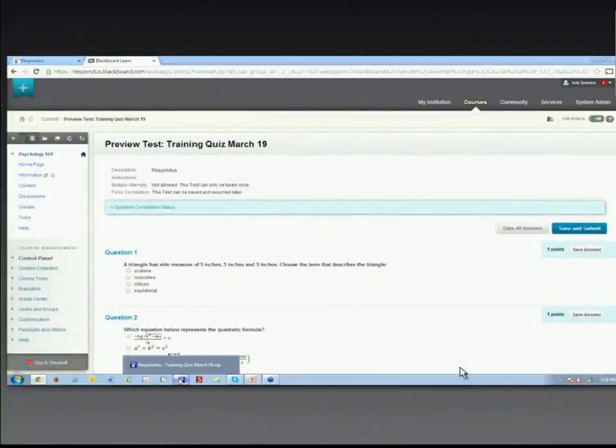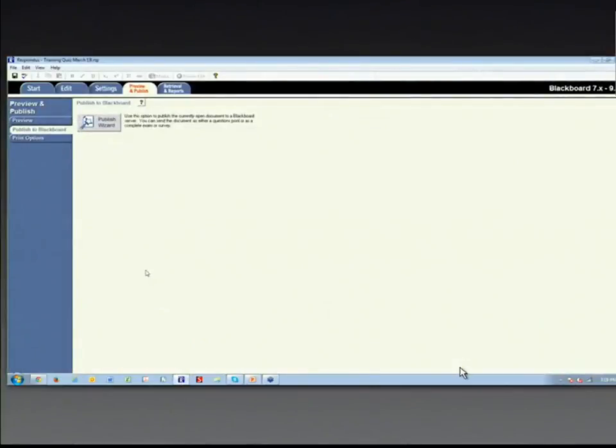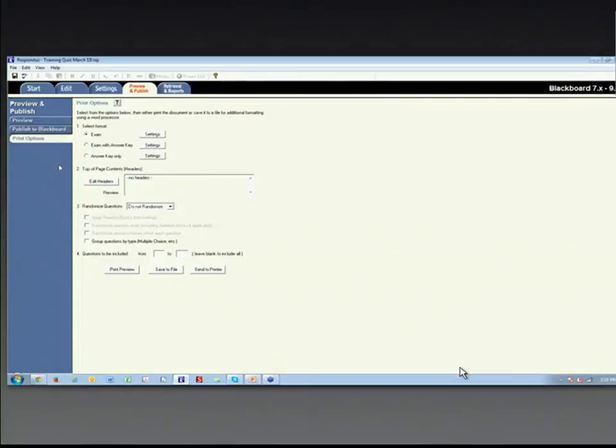Now let me go back to Respondus quickly, because also here on the Preview and Publish tab are a variety of options to print the test. So yeah, a lot of you might be teaching online and delivering online tests. Certainly, you've got some cases where you might need to give a makeup exam. You might need to give students some special accommodations, time and a half, things like that. So you can print this exam nice and neatly with or without an answer key.